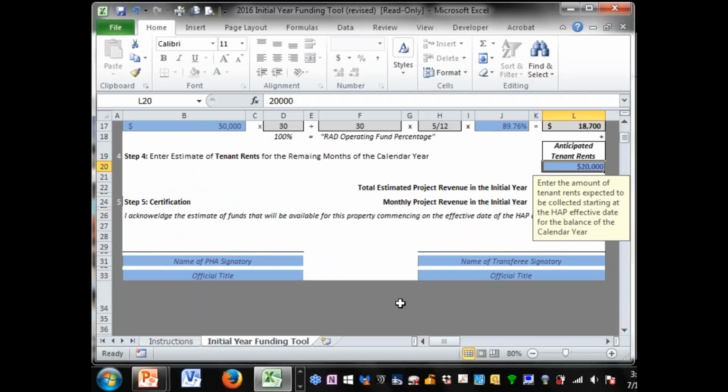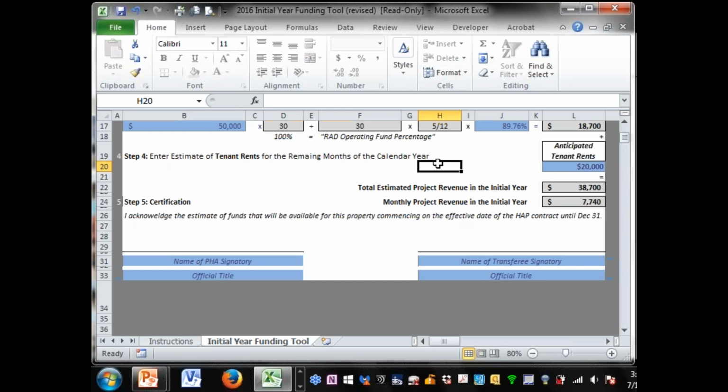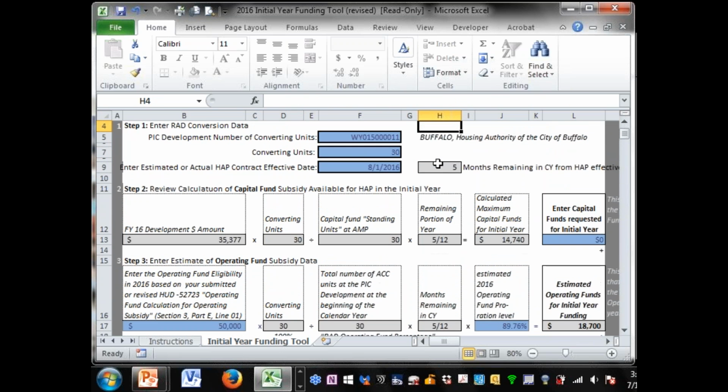And then just enter in the signatories at the bottom, print it out and sign and submit. So sorry for the quicker version, but hopefully now that you had the visual, this is a little bit clearer for folks on the phone, except for Tim.